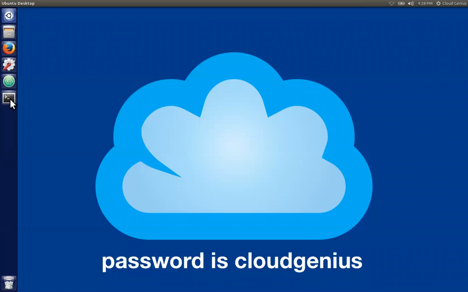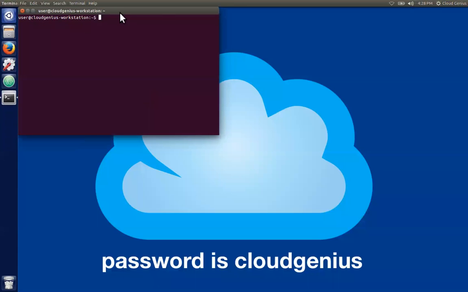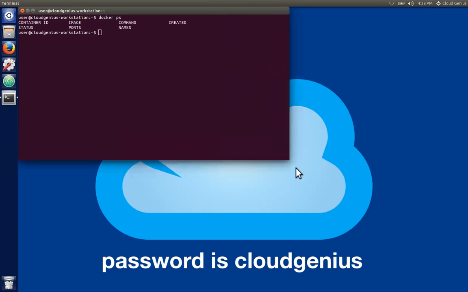And I'm going to start my terminal as a beginning point. And so there is my terminal. Now, let's first think. Do I have Docker? Docker PS, enter. And I see that Docker is available there. It doesn't have anything running.